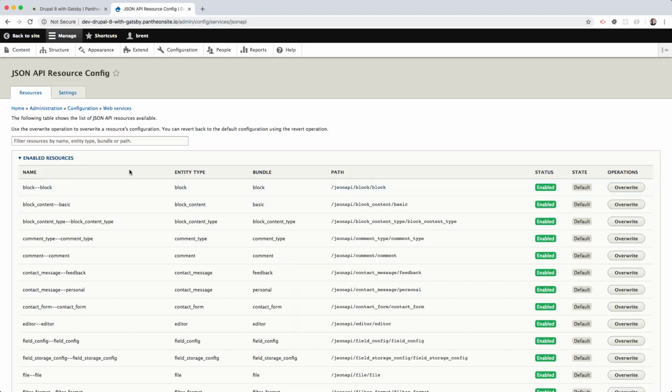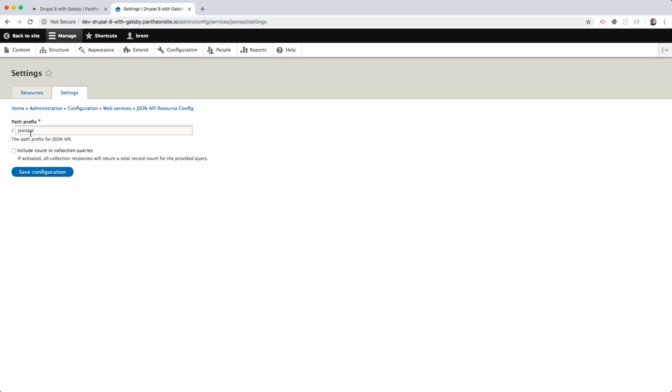Now that we have it set up, if we go to Configuration and under JSON API overrides. This is what the Extras module gives us, the ability to override some of these paths and our endpoints and file names. But what we want to do is look at settings and just double check that the path prefix is jsonapi. This is the piece of information that we'll need to know for our Gatsby site.